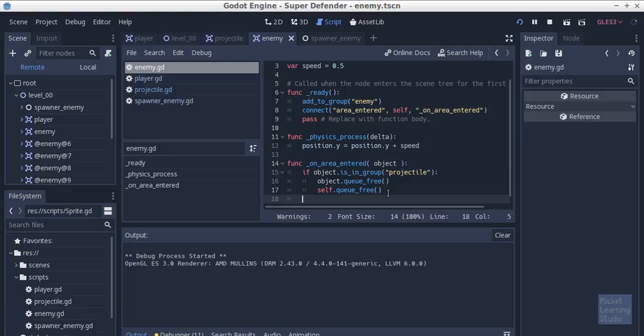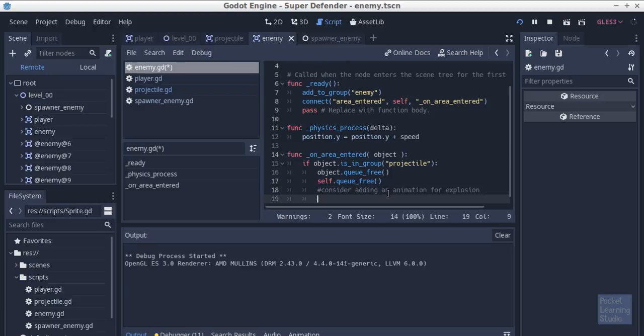Now we can also, and what we're going to probably do later on, is add an animation for the explosion. So let's put a placeholder in. Consider adding an animation for explosion. That's to make it look really cool later on, but we're not going to worry about that just for the time being.